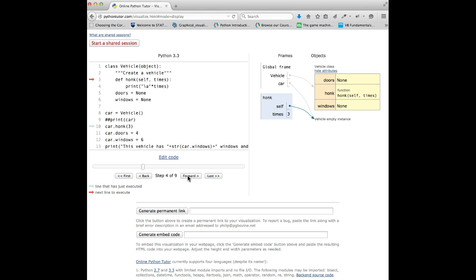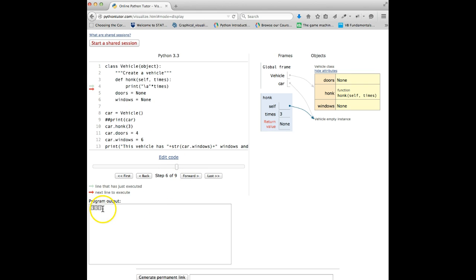It puts honk into our empty instance. So you see the blue section that says honk, calls itself and sticks it into the vehicle empty instance. And it recognizes the 3 times. And when we go forward once, it will say, what do you want to do? Because it's referred back to the class. You'll notice it up in the code. It referred back to the class and said, what's honk? Honk is this. Okay, we'll do this. Forward, and we get 3 little squares down in our program output because we're doing a simulation and it's not actually going to honk.